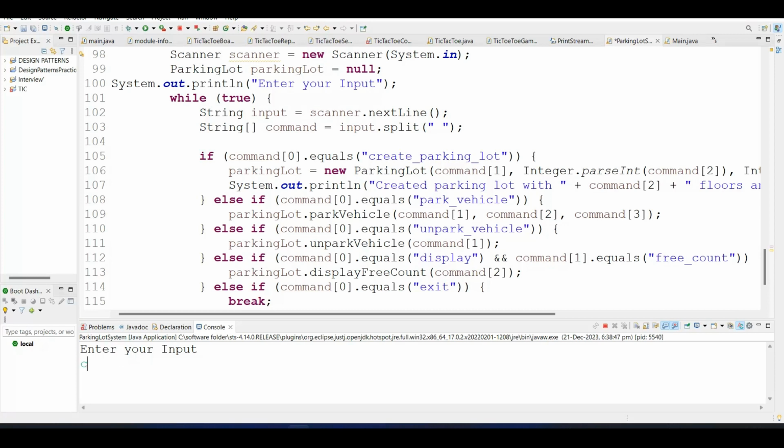So let's give the command: create parking lot, with some ID like p or 12345. Then let's give the number of floors and slots per floor, suppose 6. So we created the parking lot with 2 floors and 6 slots per floor.